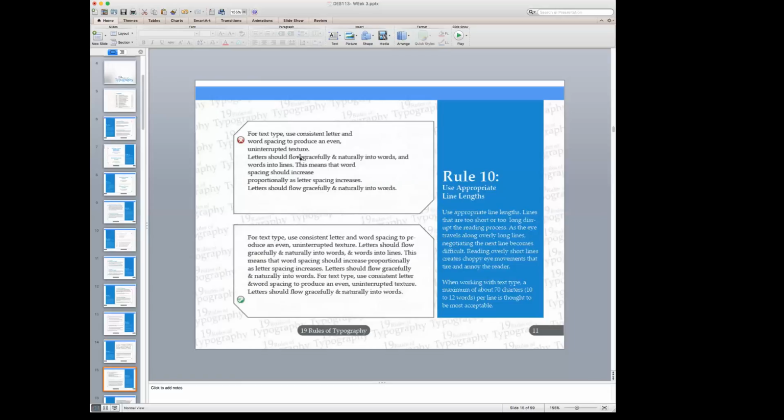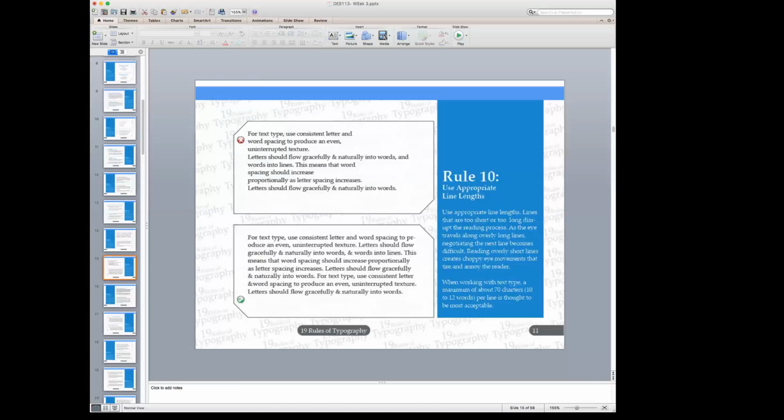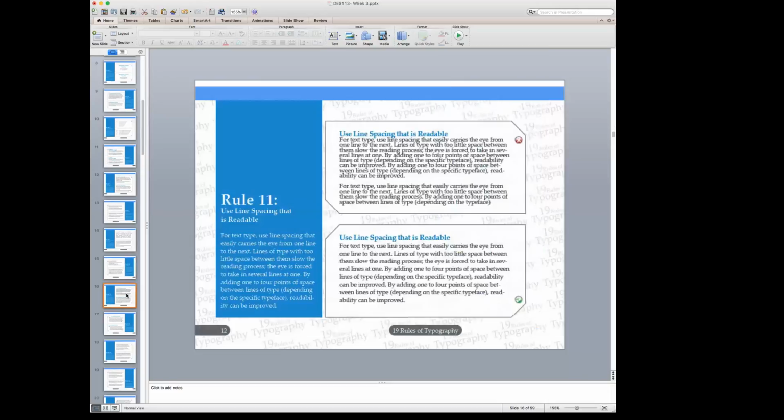So just be aware of your spacing and make sure that everything looks aligned correctly. Does that make sense? Or are there any questions about Rule 10? All right, we are blowing through this, so that's good news. Let's talk about Rule 11.